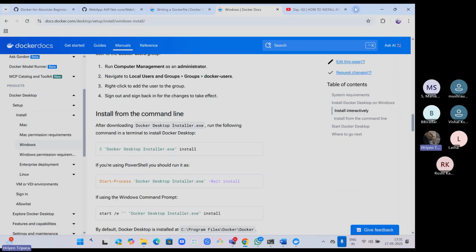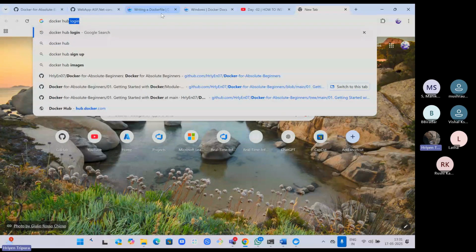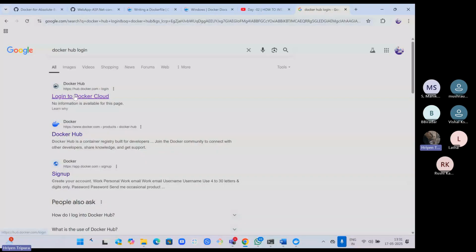Maybe if you want, you can also log in. You can access it directly on Docker Hub. I forgot my username, but maybe I can just try to log in. Let's see.